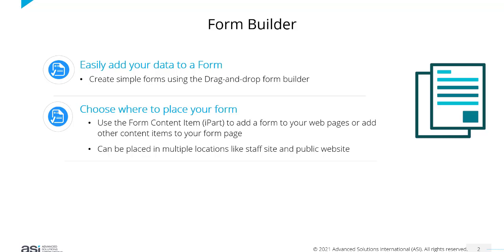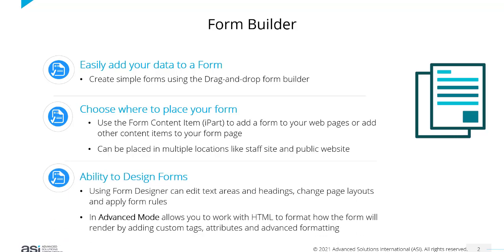And you can place your forms in multiple locations, either the staff site or your public website. You also have the ability to design your forms, and using Form Designer, you can edit text areas, headings, change page layouts, and apply form rules. Forms module has an advanced mode. It allows you to work with HTML as well to format how the form will render. And you can add custom tags, attributes, and advanced formatting.